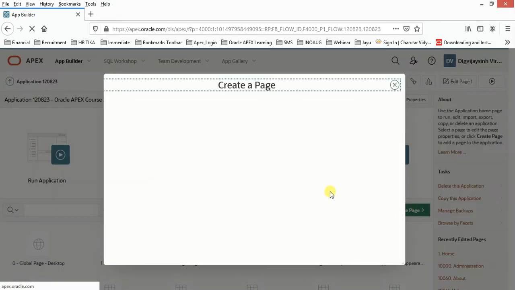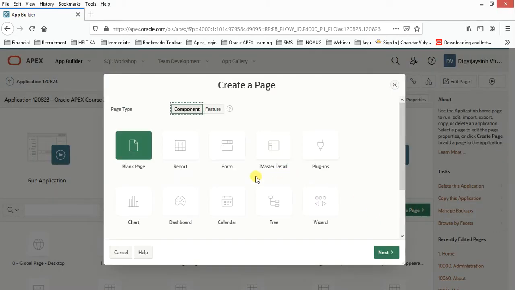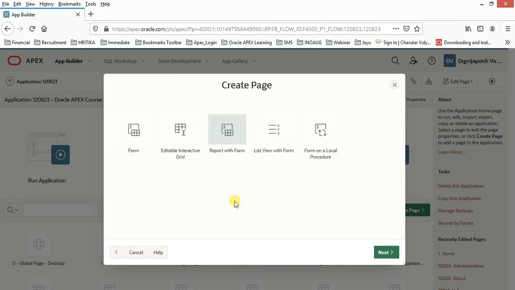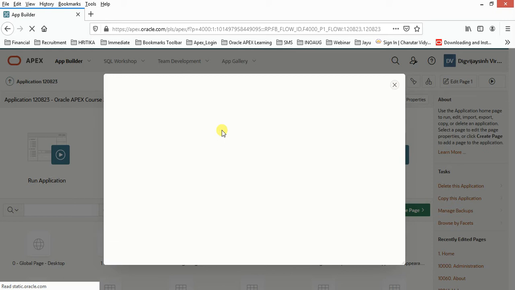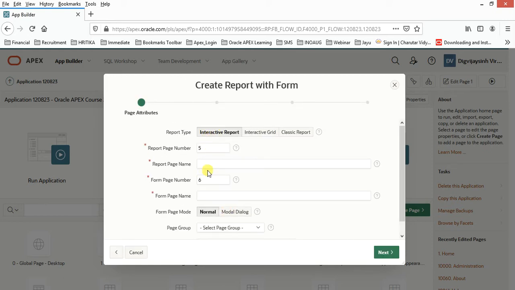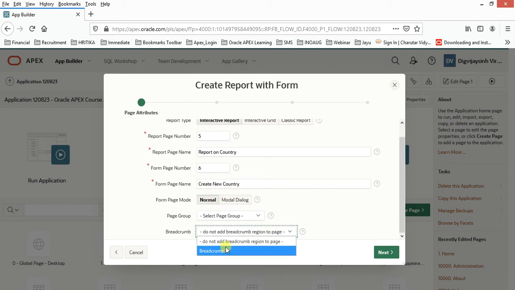So let me create a page, which will be a form on a table with report. Let me select report with form. We require this one, and we need to enter the report name, so it would be like report on country, and the page would be create new country. So we need to select this one, so we require a breadcrumb.